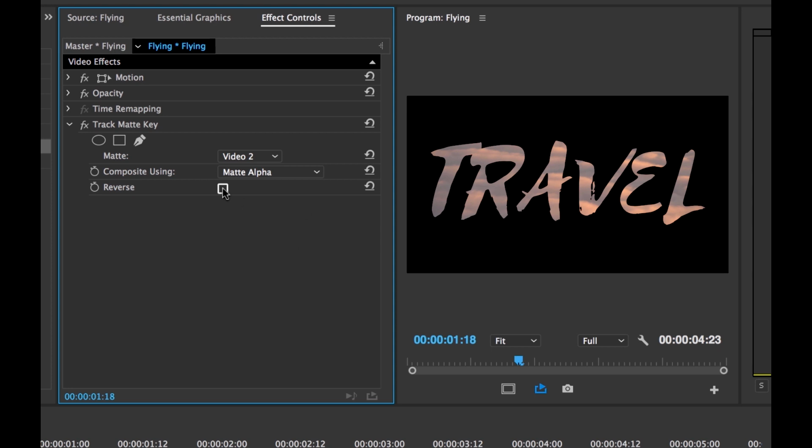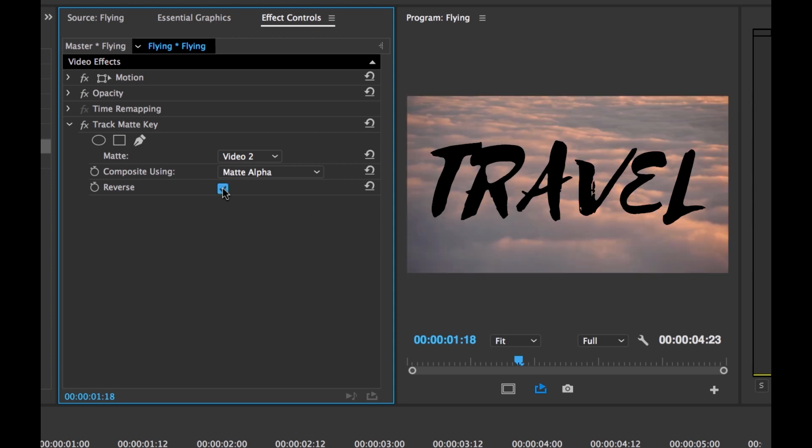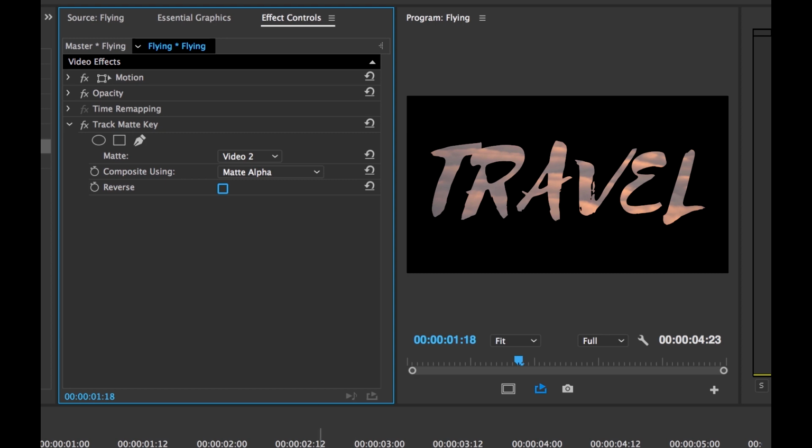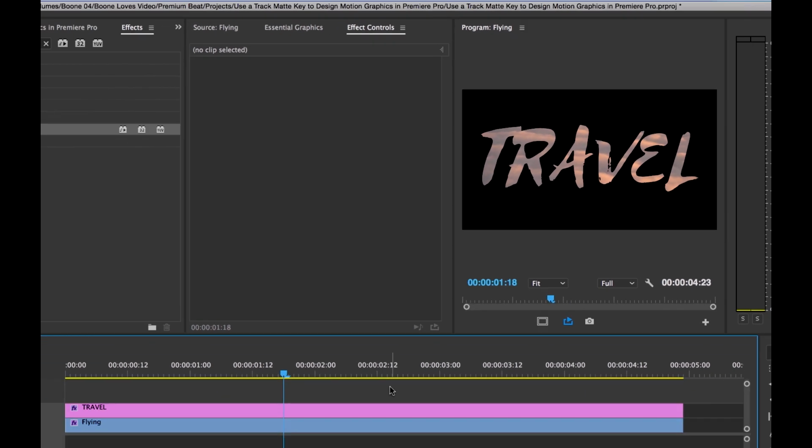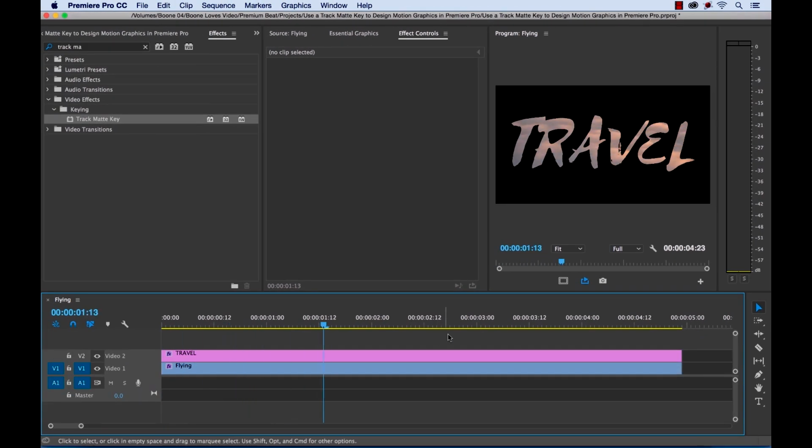And I could also choose whether I want to reverse the track matte or not. So if I click this, it's going to show me everything else outside of the font. But we'll go with this. So now let's have a look. Now it's looking pretty good.